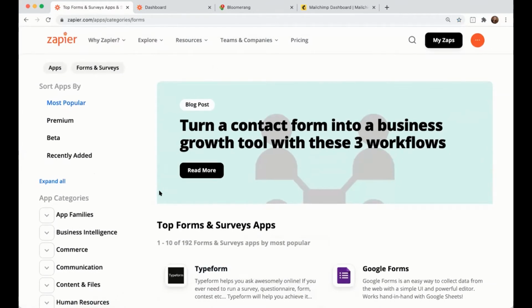So for any other tools the organization is using, go ahead and go to zapier.com/apps and you can see what integration opportunities there are between those systems.